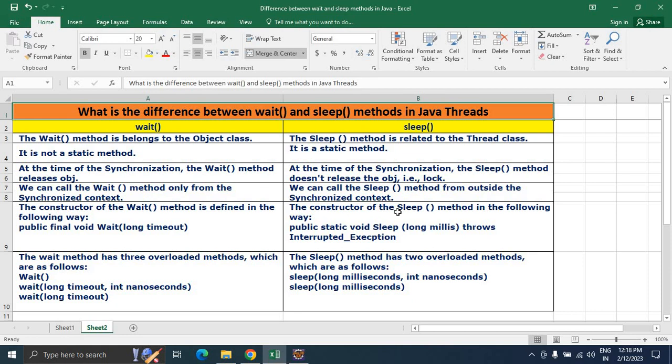The sleep method is defined in the following way: public static void sleep(long millisecond), which throws InterruptedException. The wait method has three overloaded methods: wait(), wait(long milliseconds, int nanoseconds), and wait(long timeout). We need to specify the interval here. The sleep method has two overloaded methods: sleep(long milliseconds) and sleep(long milliseconds, int nanoseconds).